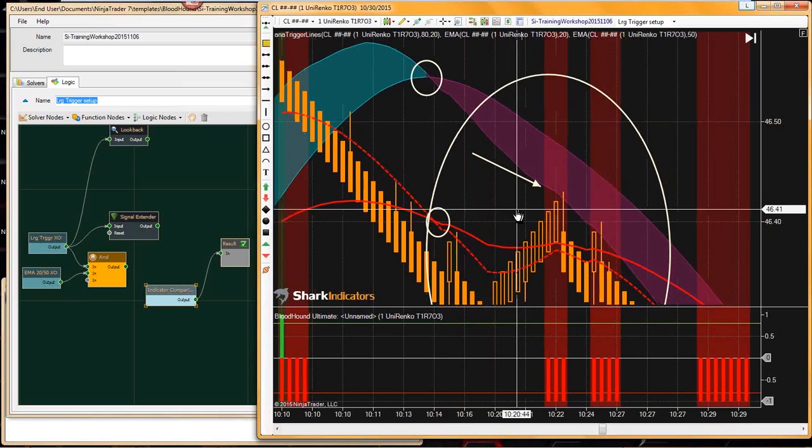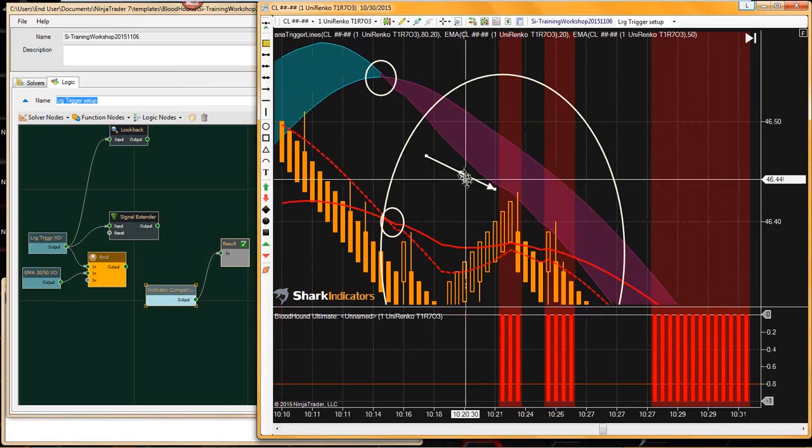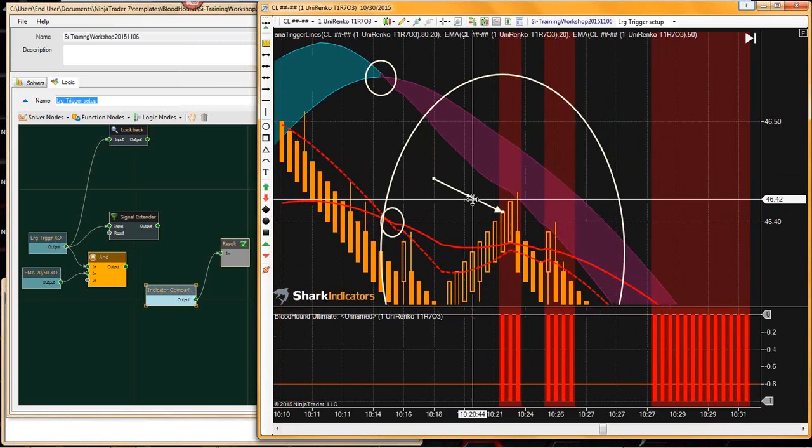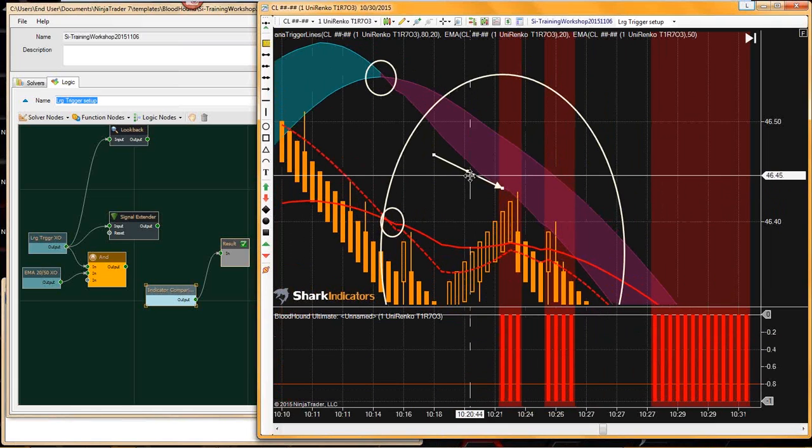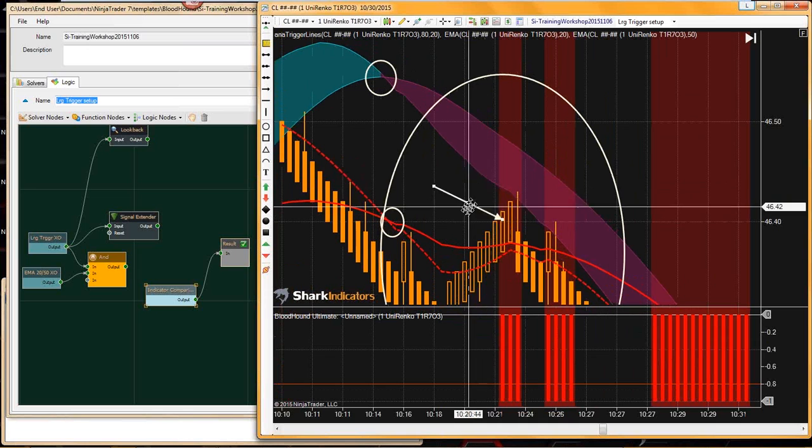All right, so now if we look at the chart, right, we can see whenever price comes within 3 ticks of our moving average, we're getting an output here.